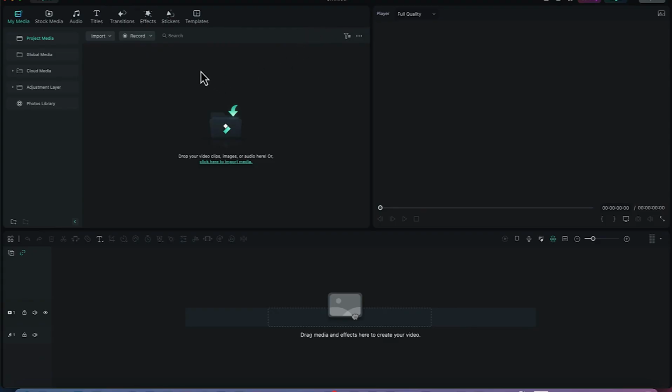The very first thing you need to do is to understand the general overview of the platform. What are the key features? What are the key components that you should pay attention to while working on Filmora 12?